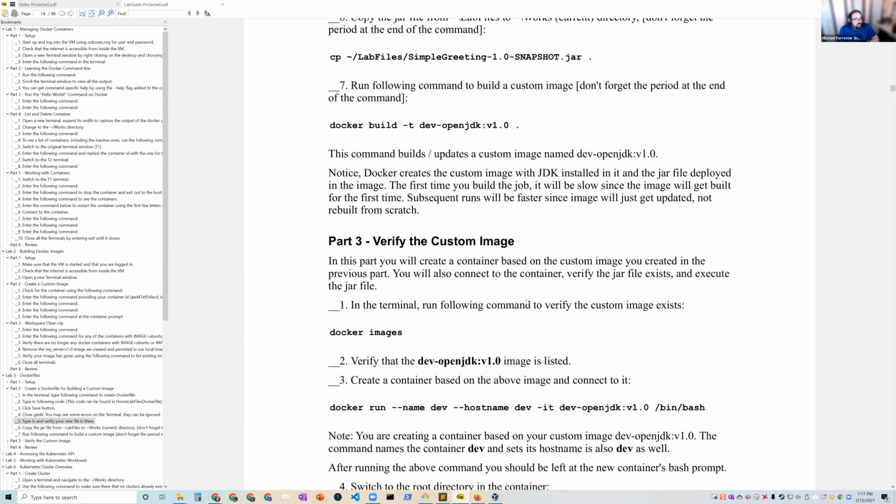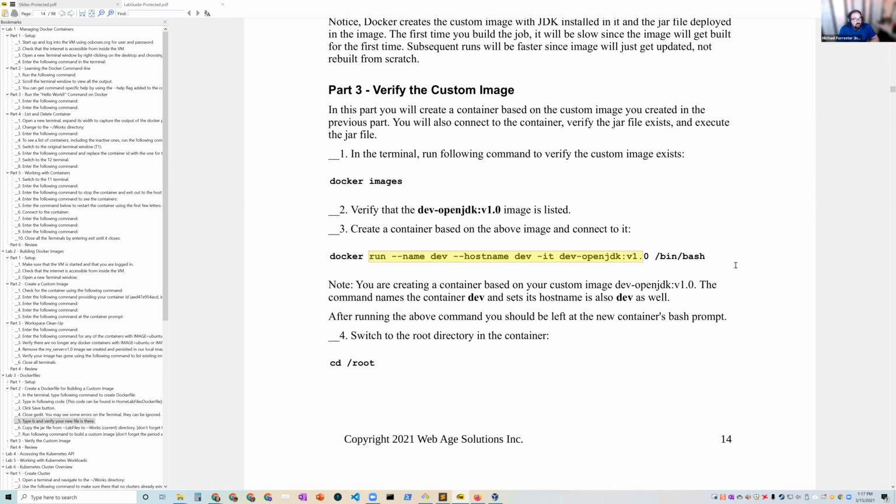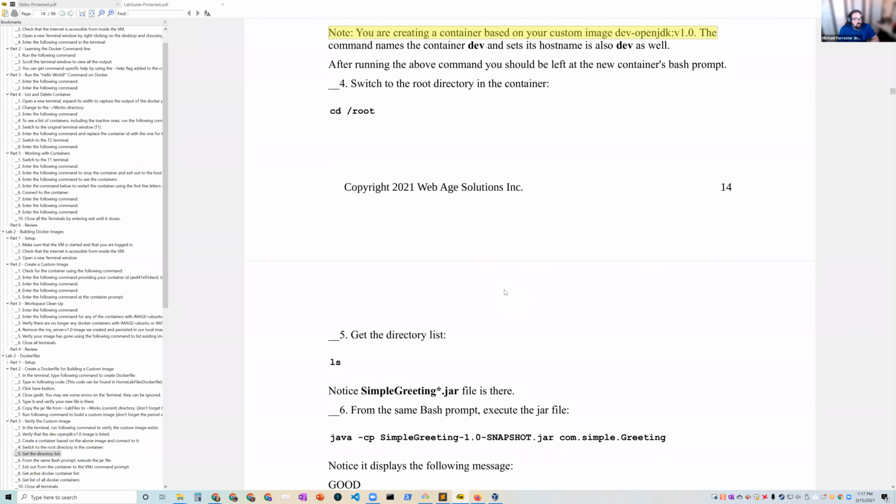So then you're going to verify the image, right? You're going to run it. Just make sure it's cool. cd to root.